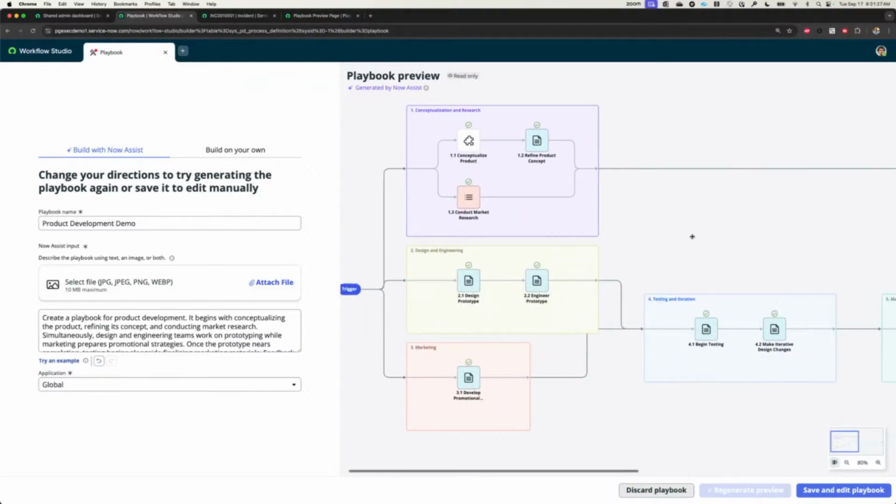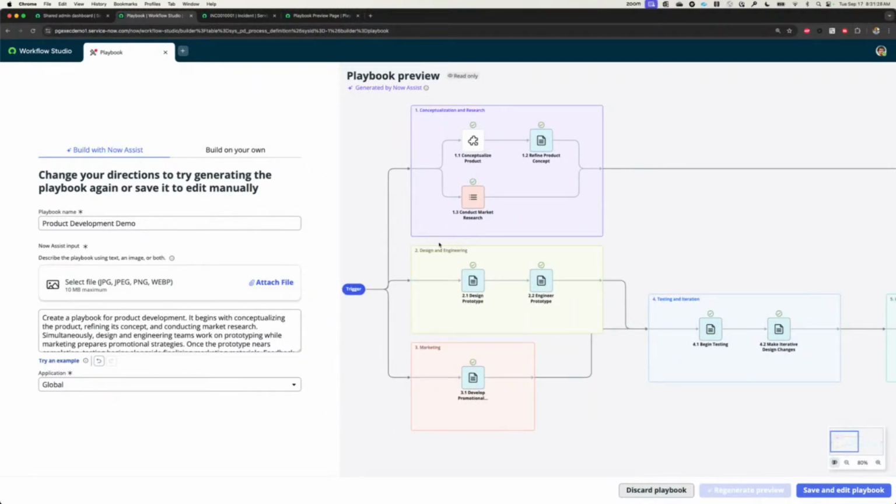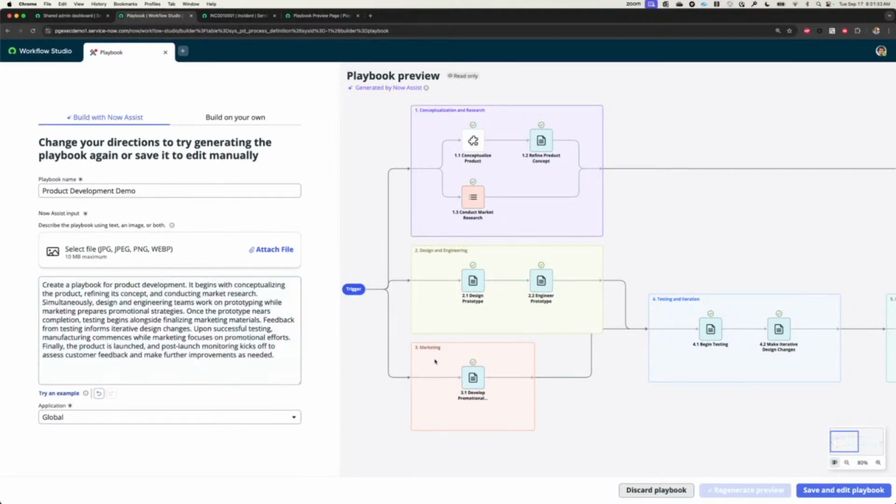So it did a pretty nice job creating our first stab, our first draft at what this workflow should look like. We have this really nice preview experience. So you can see here, we're still in the preview. We're not yet in the authoring experience. If I want to modify any of my requirements, I can come in here and either add specific details or remove specific details, and then I can regenerate the workflow and ask Now Assist to help update the playbook based on my updated requirements.